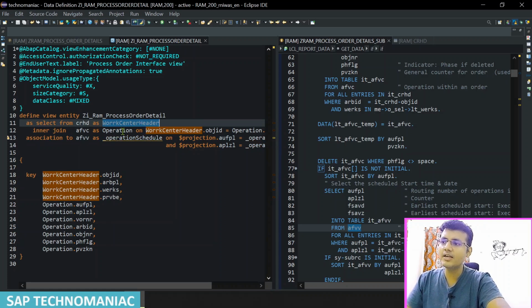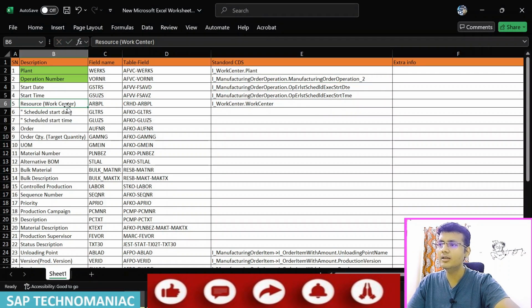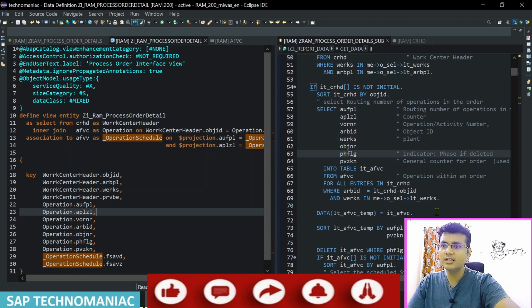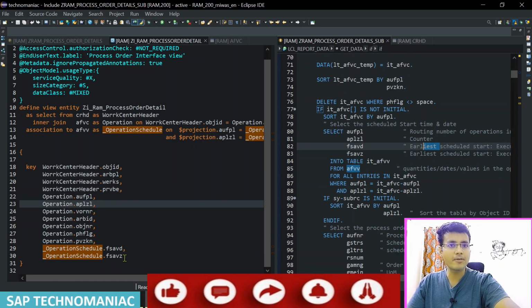From the AFVV, we need only two fields, FSAVD and FSAVZ. So let's quickly put those fields in our output. I have used these two fields, FSAVD and FSAVZ. If you see in our table, one is the start date and the other the start time, the schedule start date and schedule start time, I think. So these two we are using: the earliest schedule start date and time, which we are displaying in our final output, which we are getting from the AFAV.